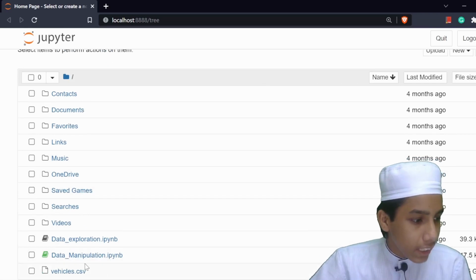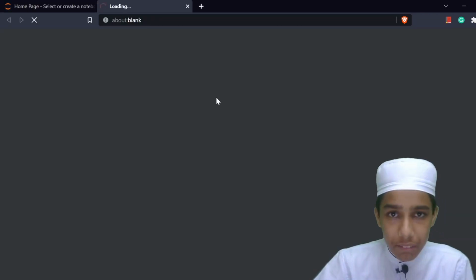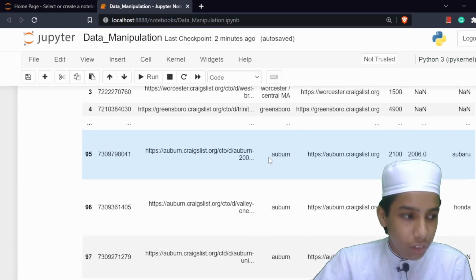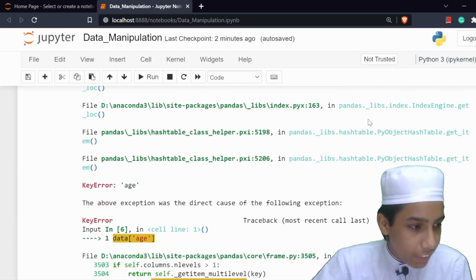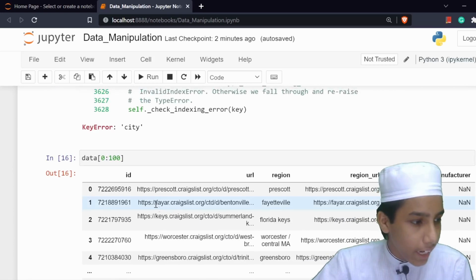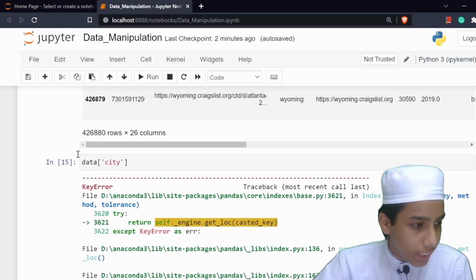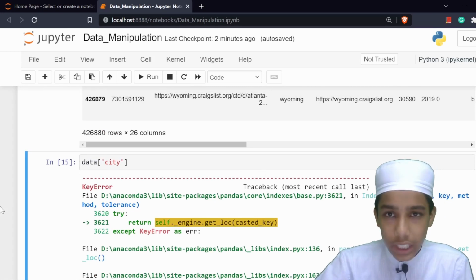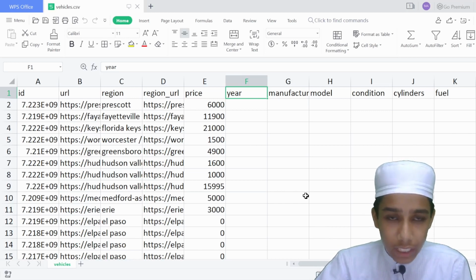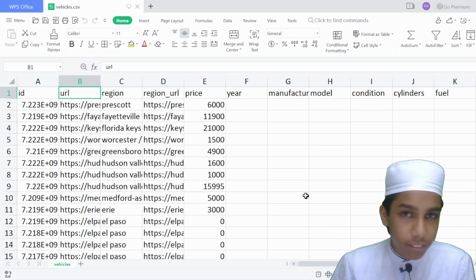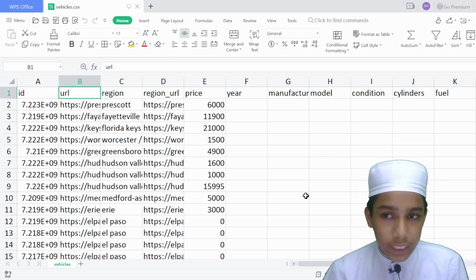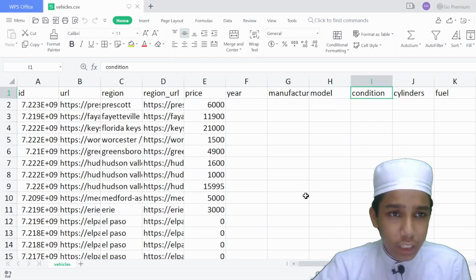We are going to practice data manipulation in data science. If you remember, in the last video we had a file known as data manipulation, and in this file we were practicing how to learn about data manipulation. But at the time we were getting some errors while entering the data, like the age of the cars and city. The reason is that in this vehicles.csv I don't have a column known as city, or use city, or age. So that's why we are getting errors.